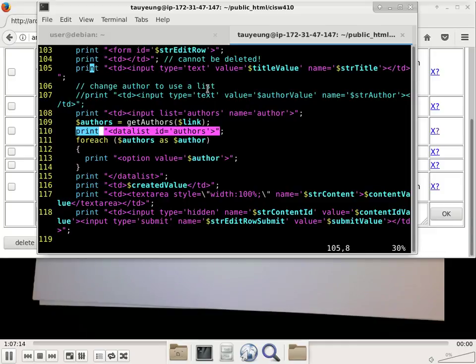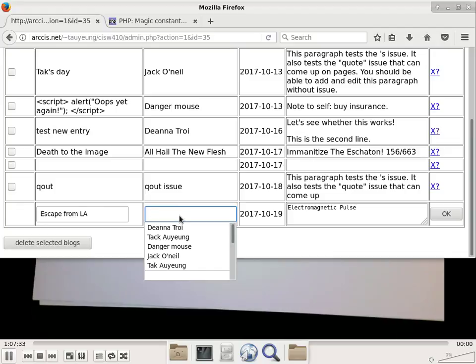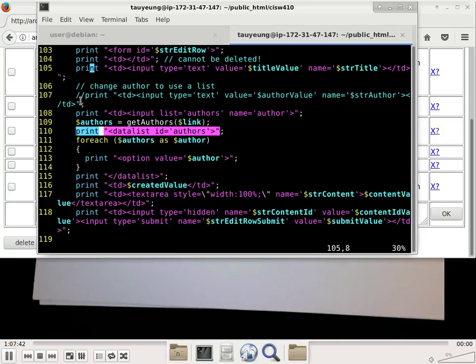So the data list starts here, it ends here, and between, you just have a whole bunch of options. So just say option, value equals blah, blah, blah, value equals blah, blah, blah, and so on. Is that okay? So that's how I generate that kind of fancy drop-down box like this one. And everything down here is collected from authors. Do we have any questions about this part from line 105 to line 110?